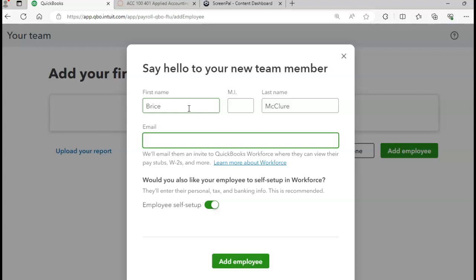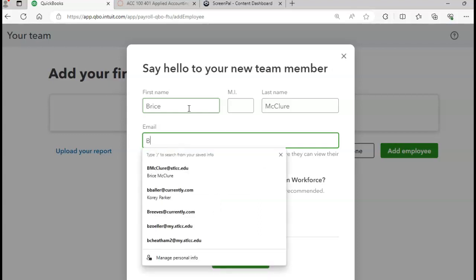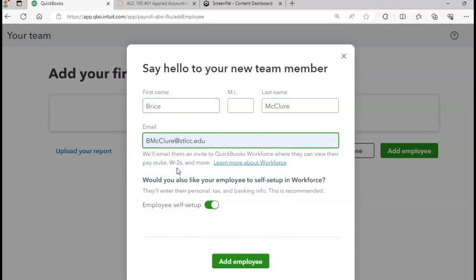Just make up any email address. I already did it before. I'm just going to click on bmcclure@stlcc.edu. So again, the book does not give an email address, but make up any email address for the new employee and then click where it says add employee.